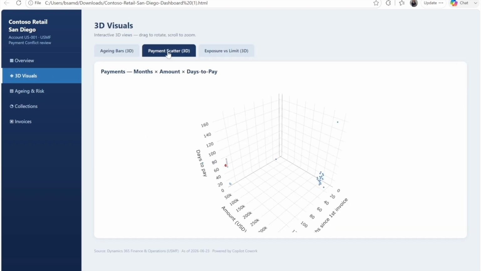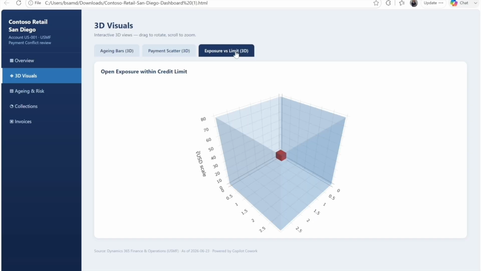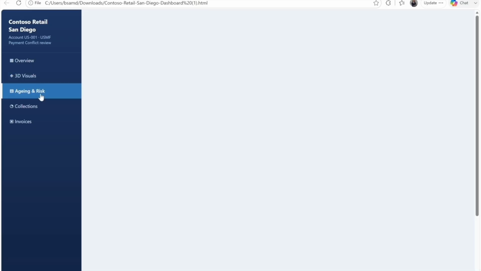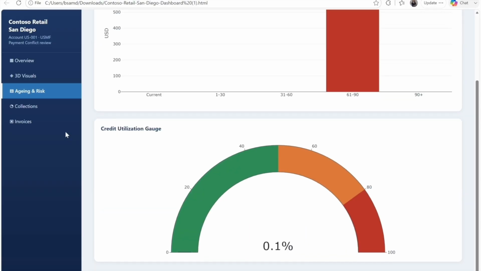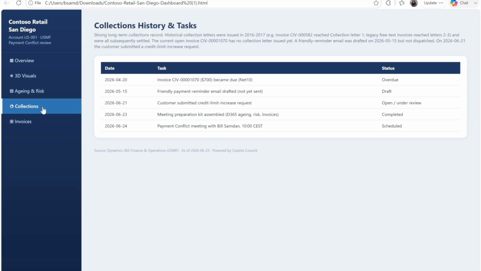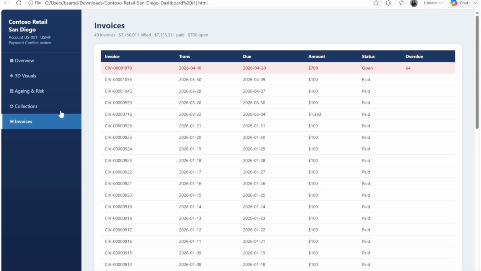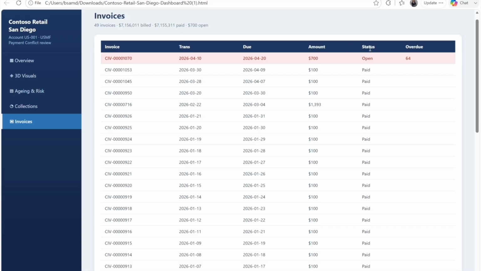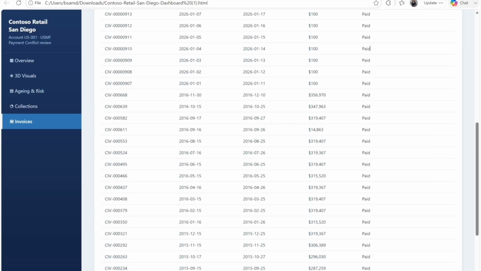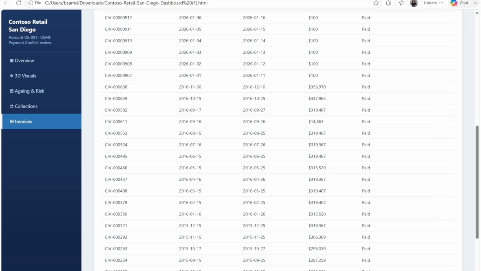So you can go in and out and see what's there. As you can see, it's the agents, risks, collection, invoices. Everything is at one place and it's visual. So it connects the HTML with the 365 with the buttons. You can dive in with buttons to see more details.